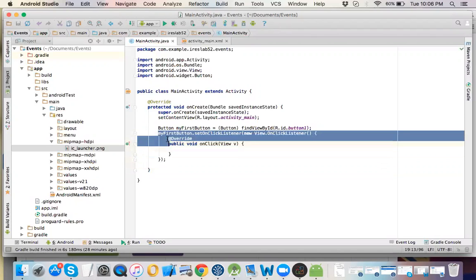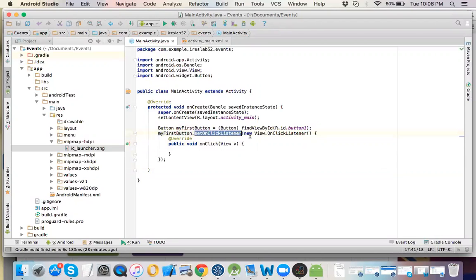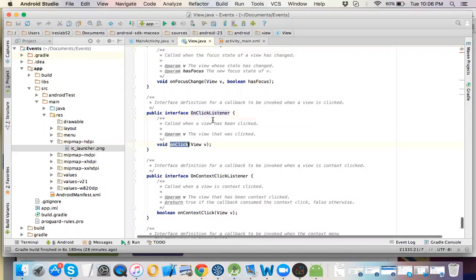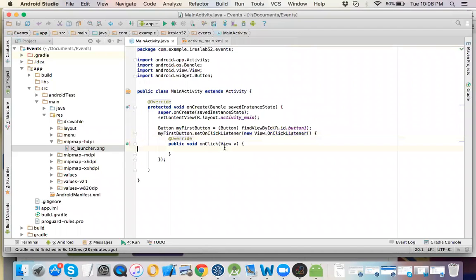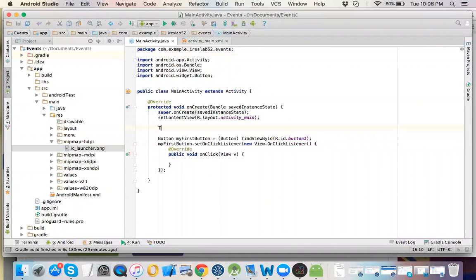So in this way we are going to set a listener for our first button, set on click listener, and this is the interface which has the method on click. Here we have the method on click, which will give you the view object in which the click has happened. Now let's put a toast here, or instead of using a toast we have a text view here. So let's use this text view. In a similar way I'm going to create a text view.